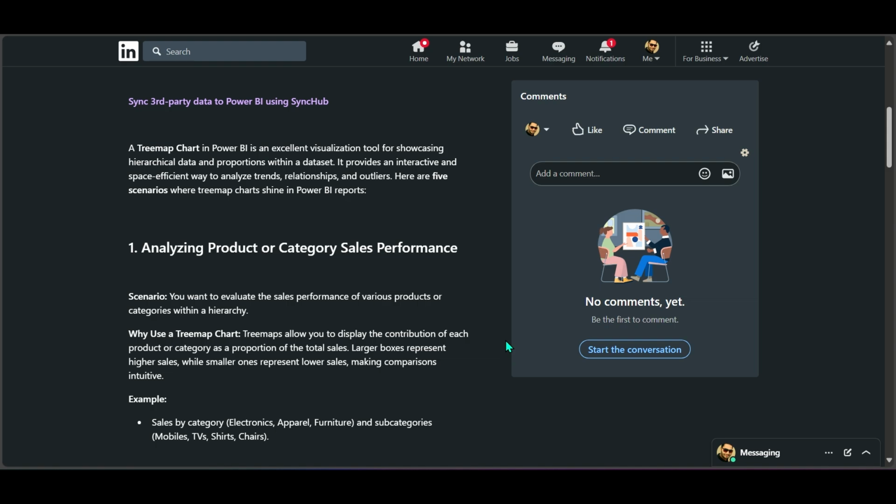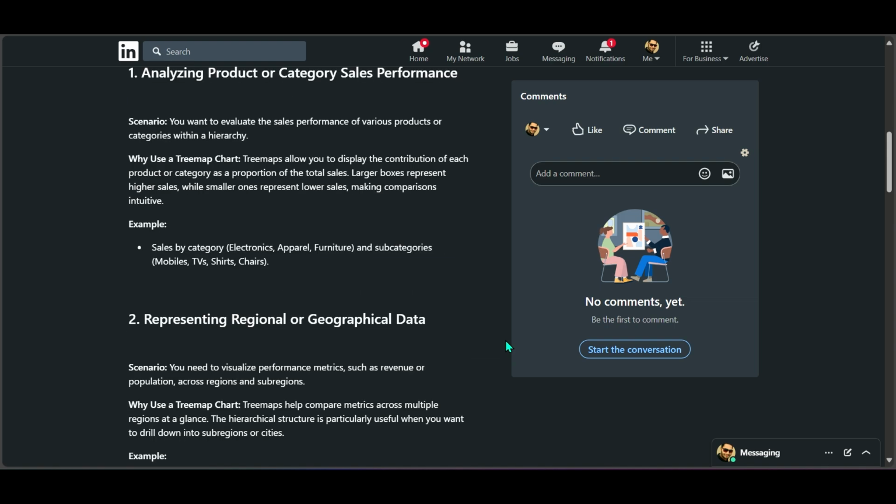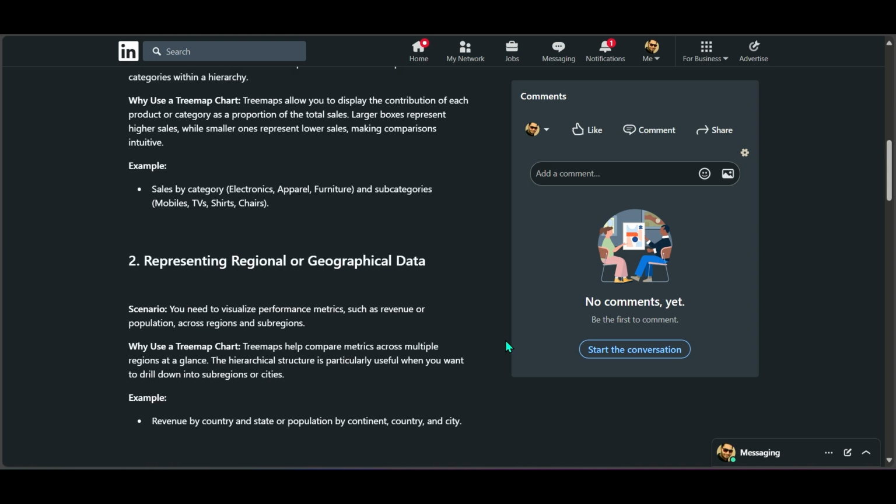It's intuitive and efficient. Next, Treemaps are perfect for visualizing regional or geographical data. Whether it's revenue by country, state, or city, Treemaps give you a quick comparison of metrics. For example, a company tracking revenue across continents and countries can use a Treemap to easily identify which regions are top performing and where there's room for growth.